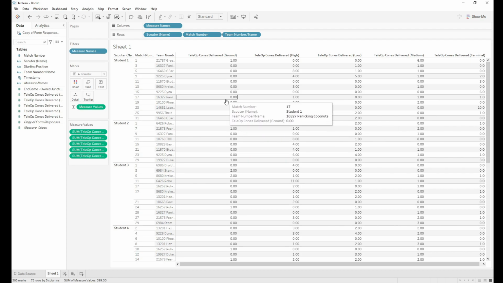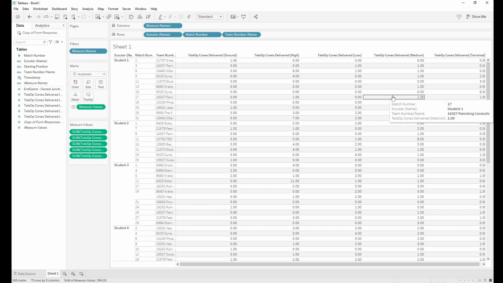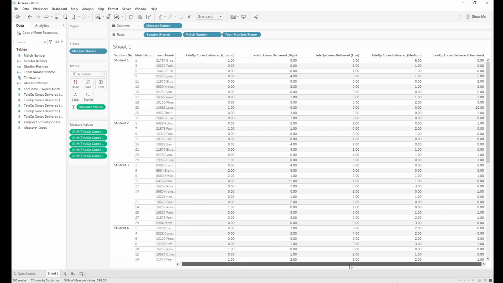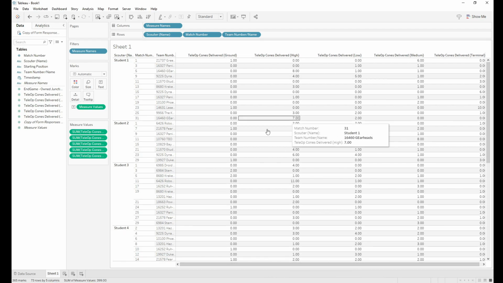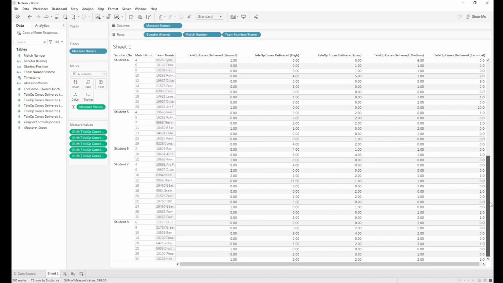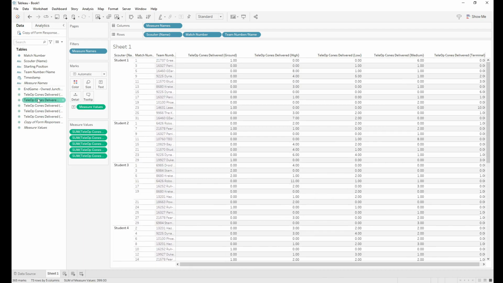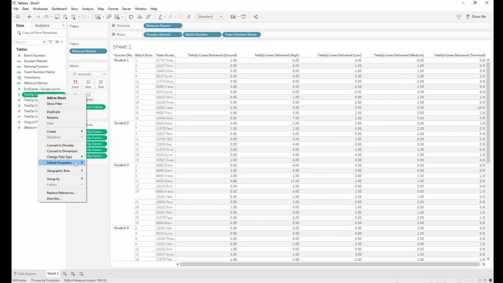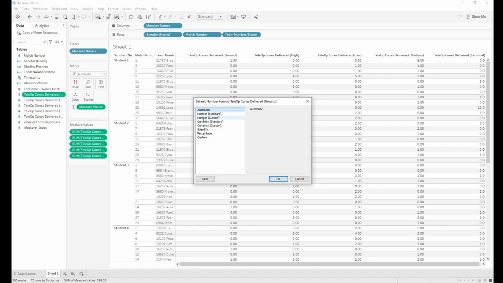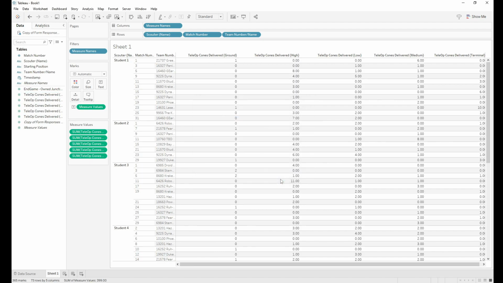From here, you may also notice that all values have decimal points after it. Now, for all of you familiar with FIRST, we know that there are no half junctions capped. What we can do to fix this is edit some data properties. If you right-click, go to Data Properties, Number Format, we can change the format to a custom format and bring down the decimal places to 0. As you can see, all tally up cones delivered in ground are now 0 decimal points.